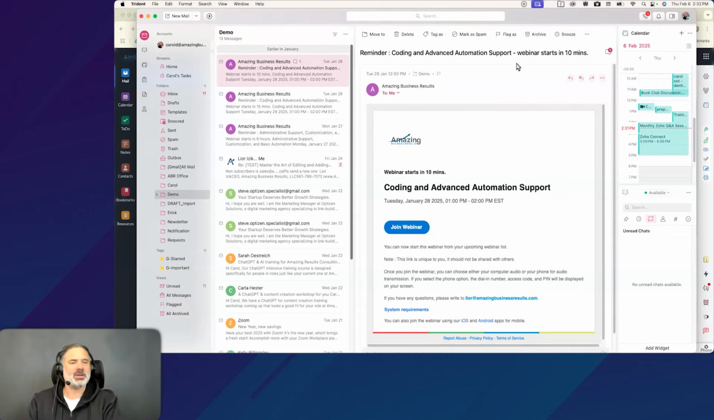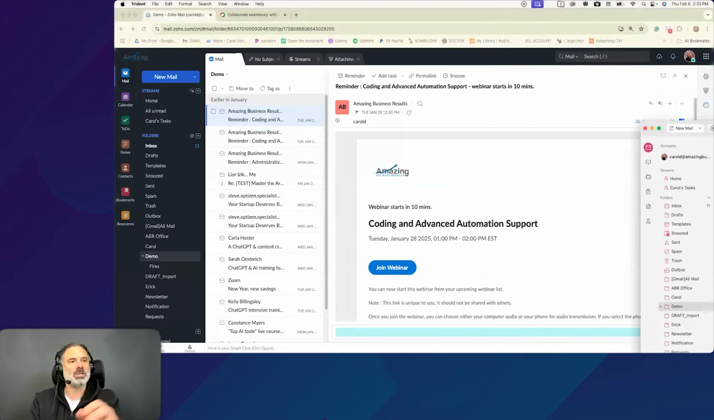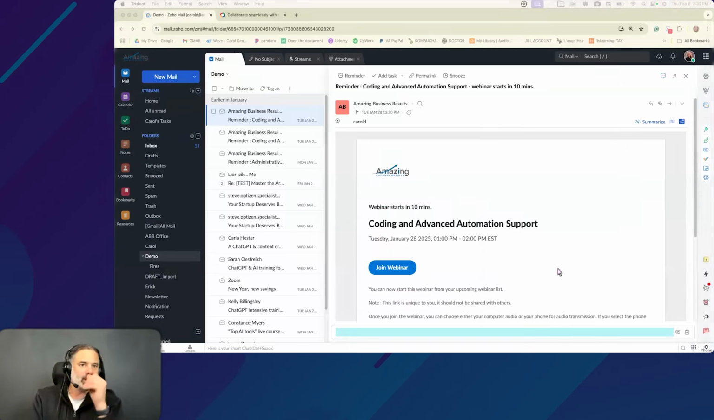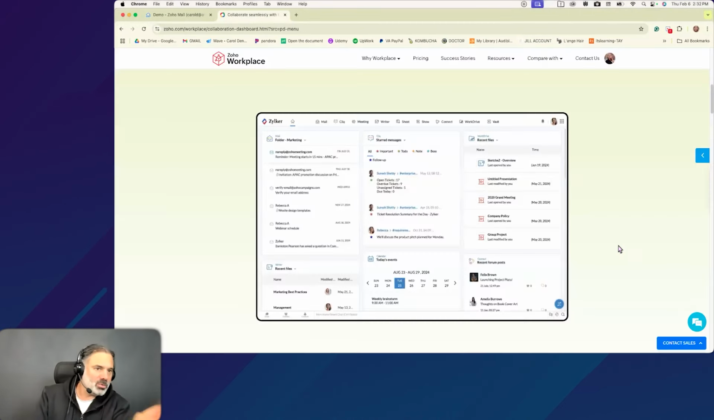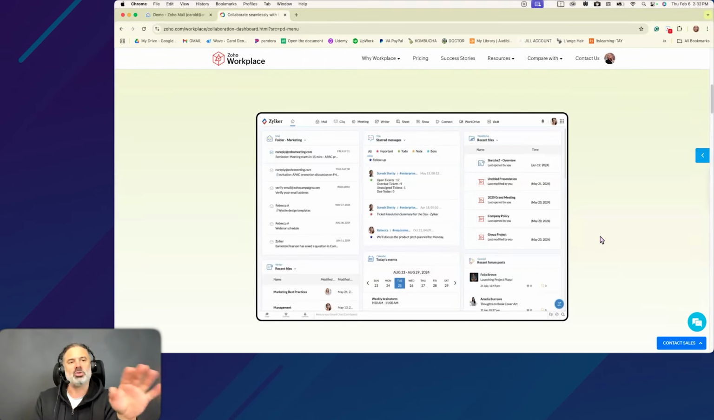There is also something called Workplace. Workplace is also an aggregator of multiple Zoho applications. If you click there, we'll see how it looks. You can see that on the top, you will have Mail, Click, Meetings, Writer, and so on. All those applications are part of Zoho Workplace.